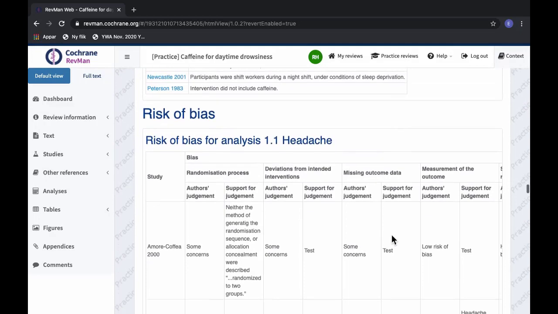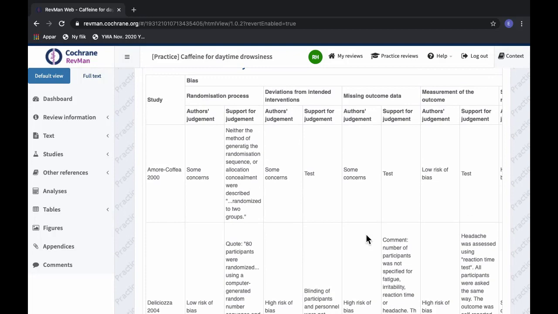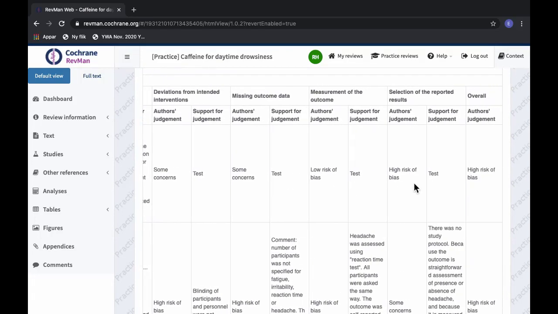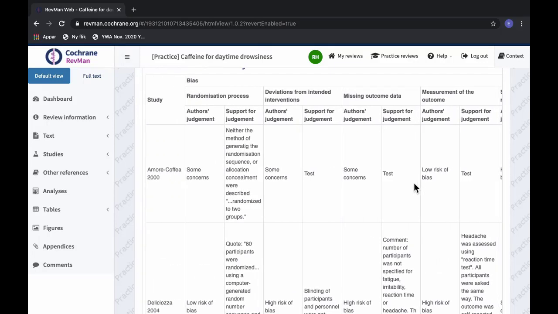So here we are. This is the risk of bias section that includes the risk of bias summary table, and you can see here all the judgments and the support for judgments for this analysis. That's it from me.